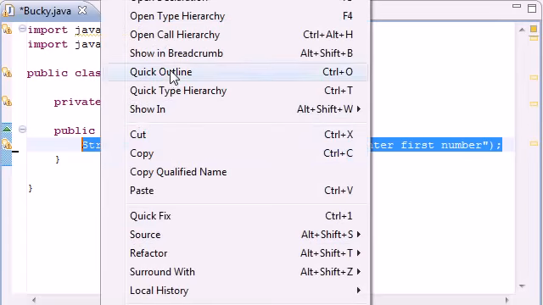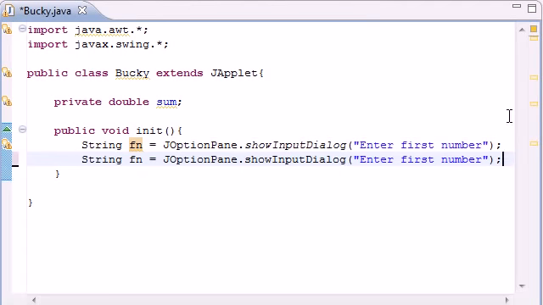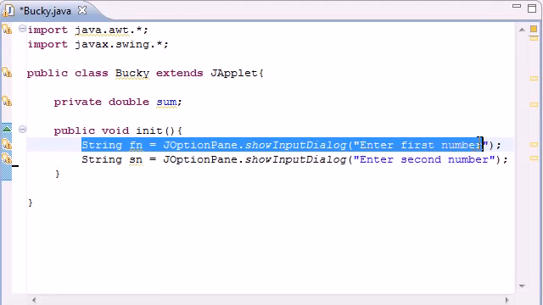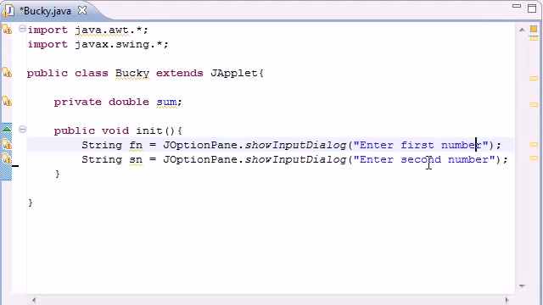So go ahead and copy this and paste it right below it, and instead of fn, write sn, and instead of first number, write second. So now the first thing we built is we gave them two little dialog boxes, one place to enter their first number, one place to enter their second number. And in case they didn't know, they're going to be adding these numbers together. Now we have two numbers, but they're strings right now, and we can't add strings together. If we do, it just looks like one big string. So what we want to do is convert the strings to a double.